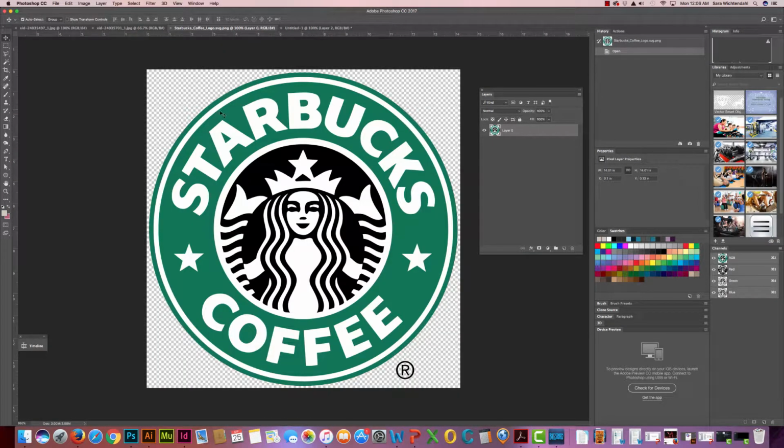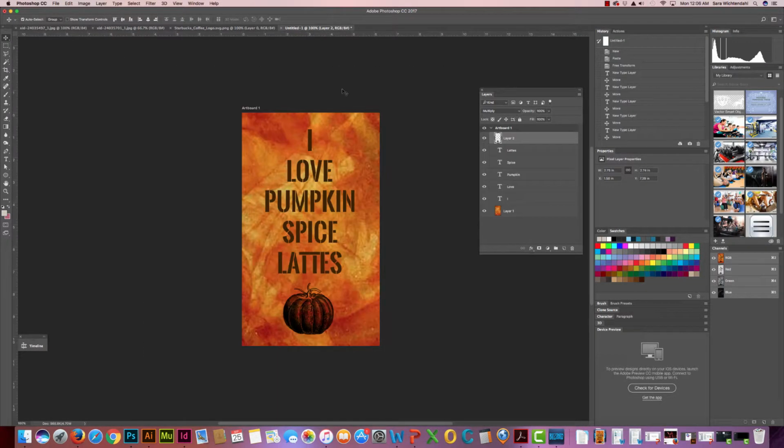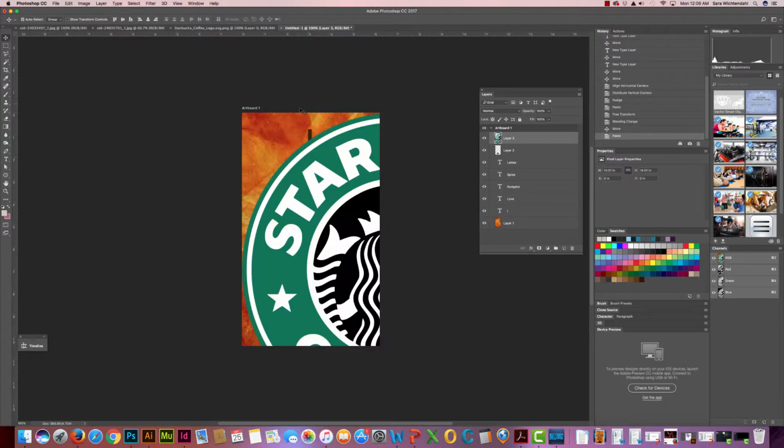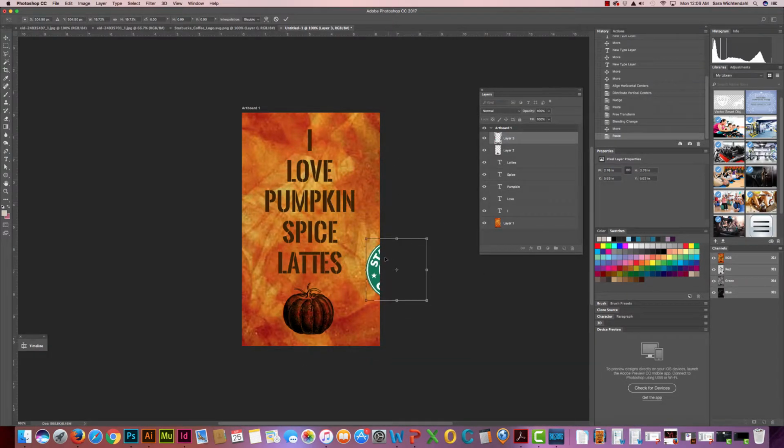Okay, the last little piece that we are going to do is copy over the Starbucks logo. I'm going to jump over to that file again, Command or Control A to select all, Command or Control C to copy, jump over, Command or Control V to paste, and then Command T for free transform, scaling it on down to the size that I want it to be. I'm going to place it right there in the corner, and either hit return or the check mark to accept the change, and there's my logo placed.